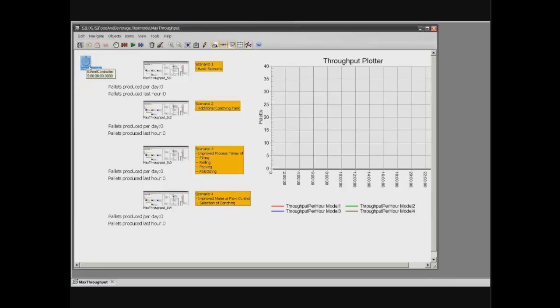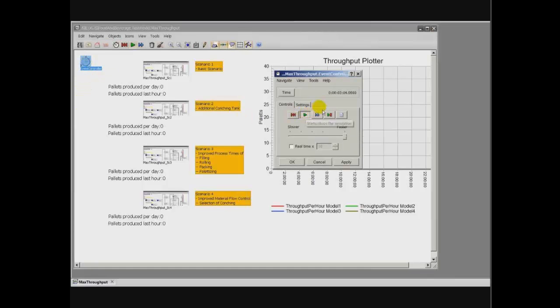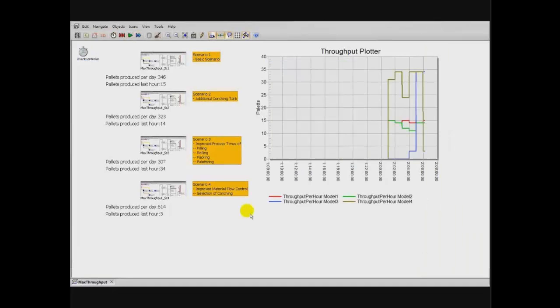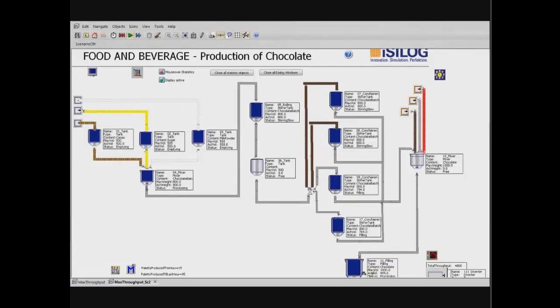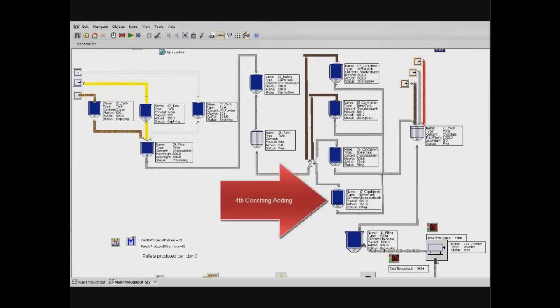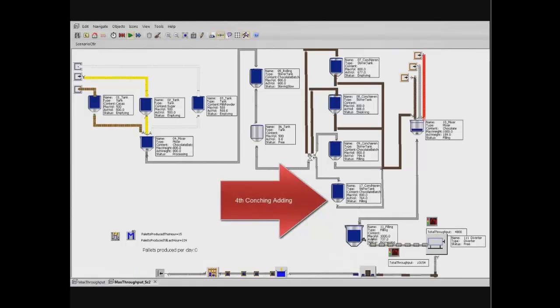To improve communication, you take advantage of PlantSim's powerful hierarchical modeling capabilities and the unique ability to run more than one simulation model at once by providing a single screen overview of the 4 scenarios in your throughput improvement roadmap. While running this, you can double-click on any scenario model to see it running, like watching the 4th conching tank in action that was added in scenario 2.